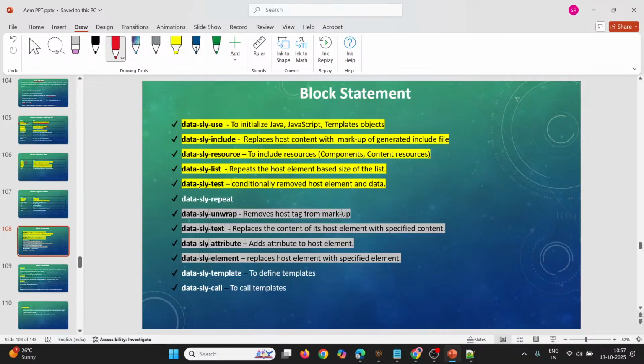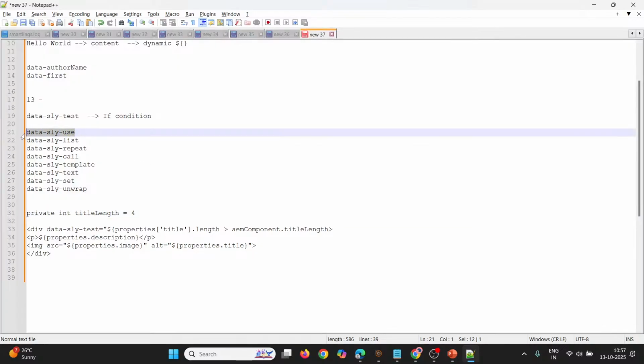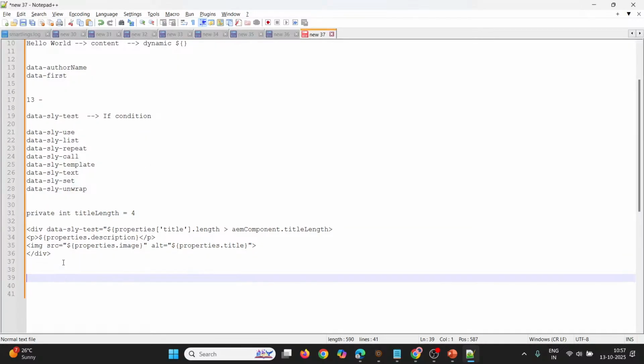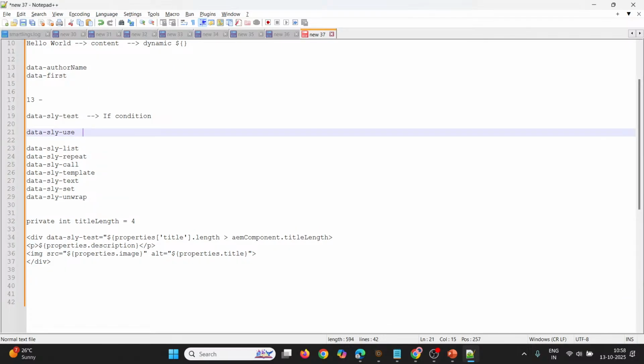So these are the different block statements we have. Right now we have discussed data-sly-test. After that we have one more attribute, data-sly-use. What does data-sly-use mean? In case we want to create objects, at that point we can go for data-sly-use.